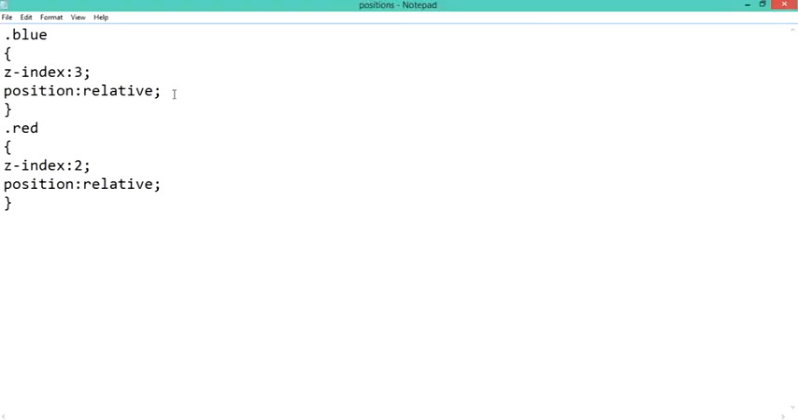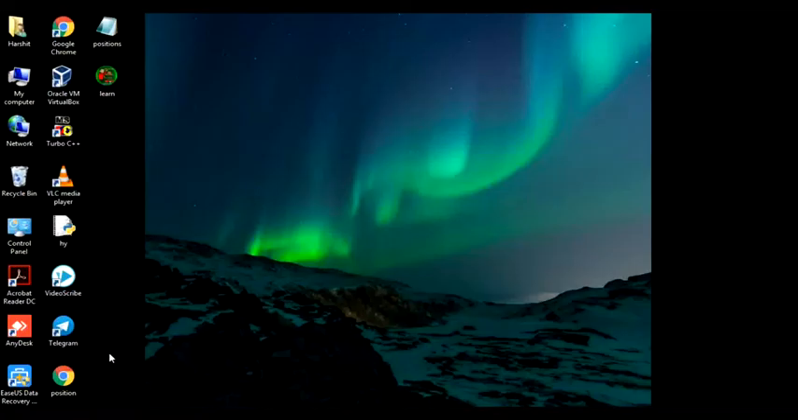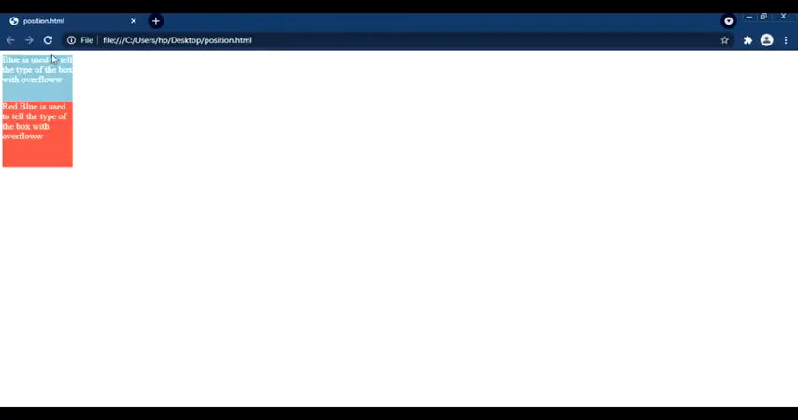When I execute this code, what you can see here is a blue box displayed, and a red box which is overlapping that blue box. We can do this with the help of z-index also, in which we give the z-index number and the other symbol. So this output will be displayed to you.